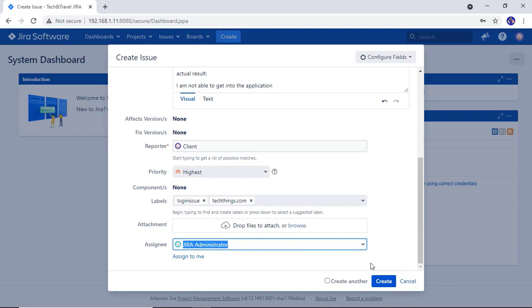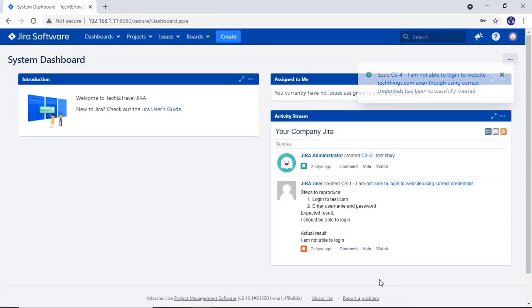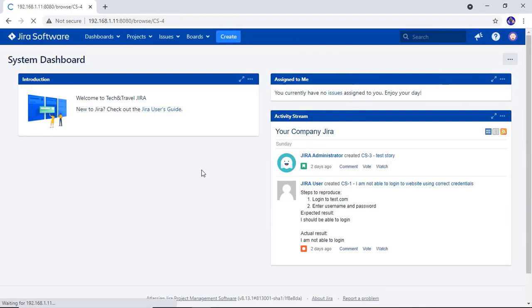Now let's go ahead and click on this create button. We will get a notification shortly after the issue is created once we click on this button. As you can see, we have got a notification over here. Let's just click on that. It will open the issue we have just created.